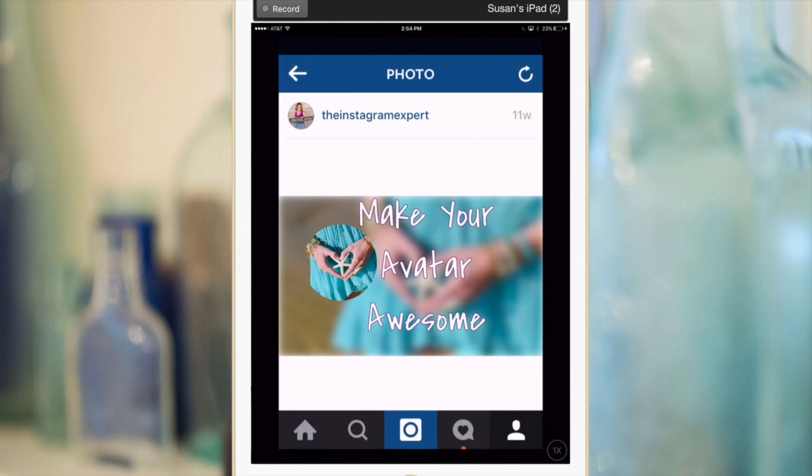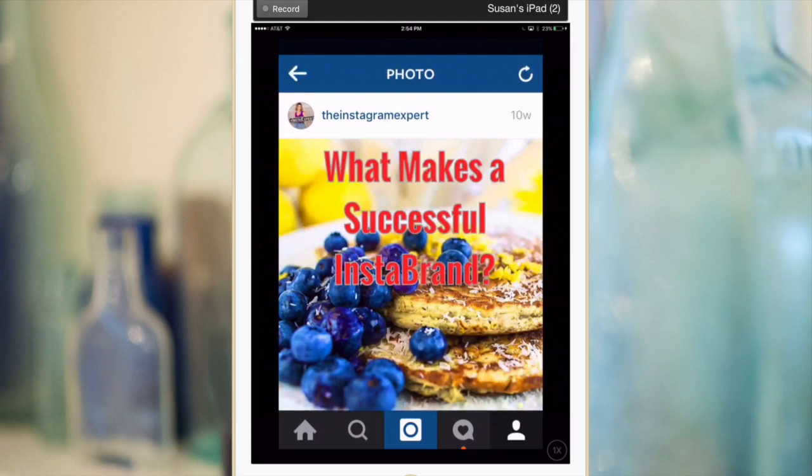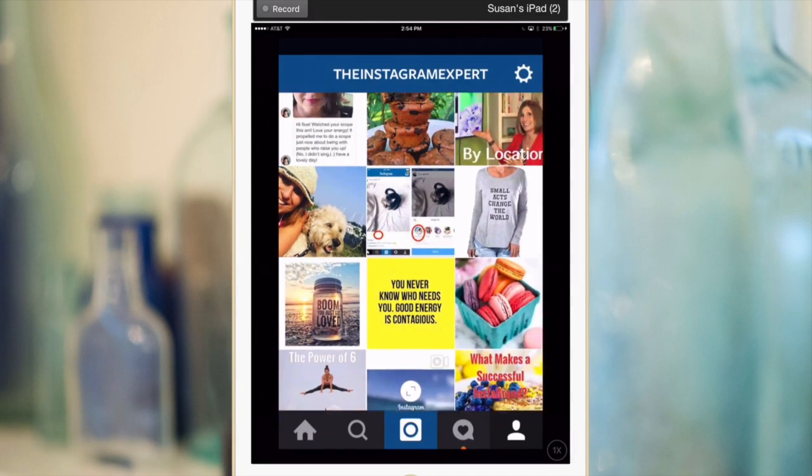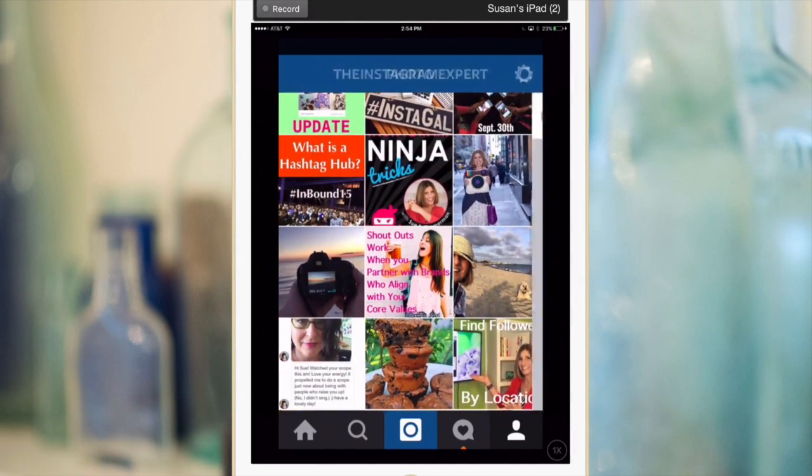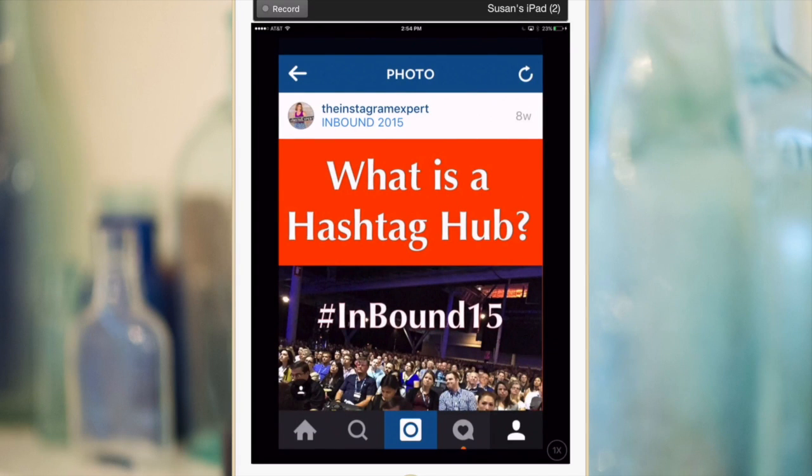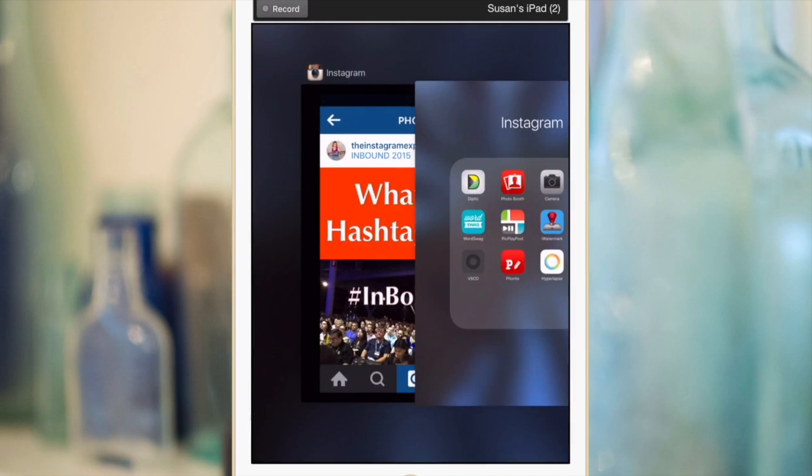There are over 200 font styles to choose from, which is pretty awesome. So here are a few more examples I'm just going to show you so you get some inspiration for your business as to what you could do on Instagram. Now let me take you right into the app.